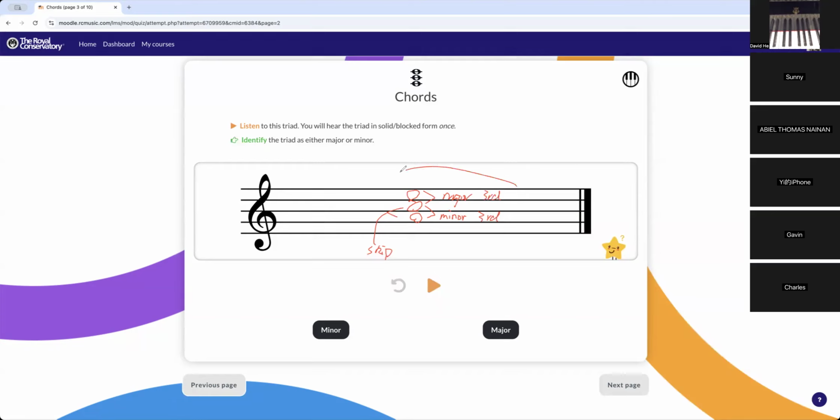Therefore, the chord is a what? A minor. Exactly. There's no third. Third is intervals. Got it? If we want to be more specific, I know it's very hard for you because it's very hard to listen to the bottom note.